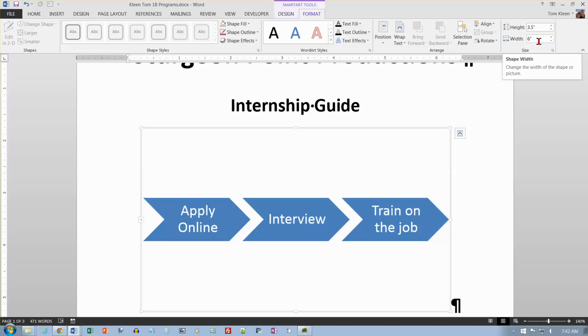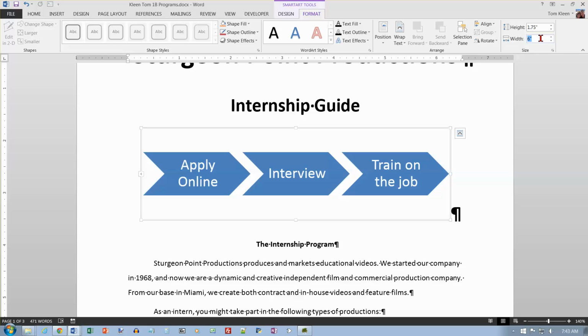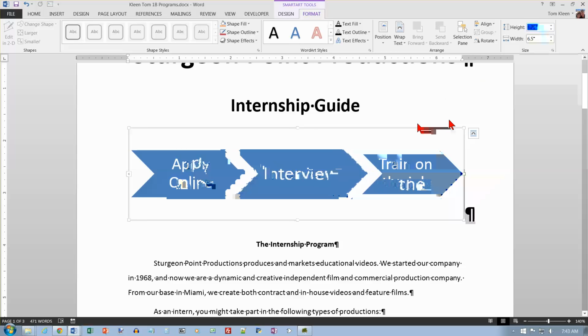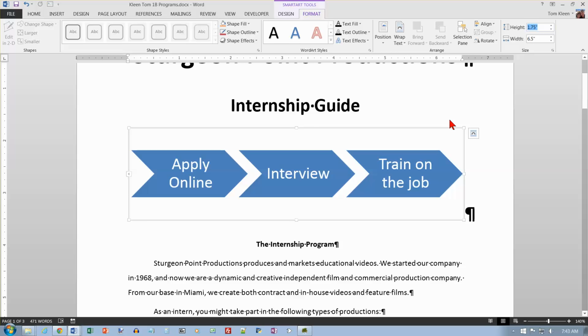And we want the height to be 1.75. So just delete that and type 1.75. You don't need to put the quotation marks in there for the inch symbol, and the width is going to be 6.5, which is the width of the whole area between the margins, and you have to tab out of there or click out of there in order to get that to take effect.